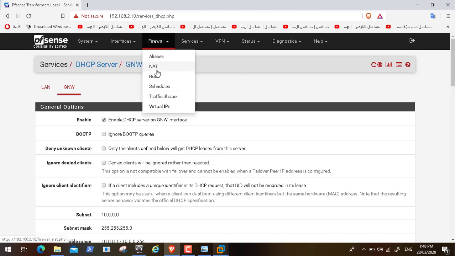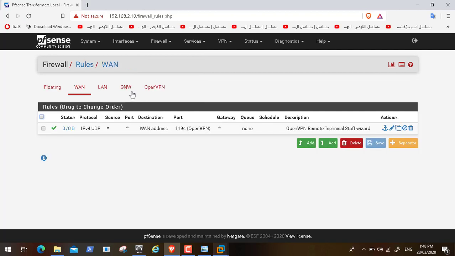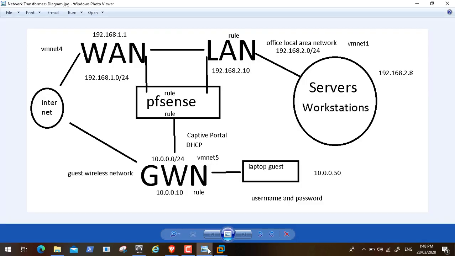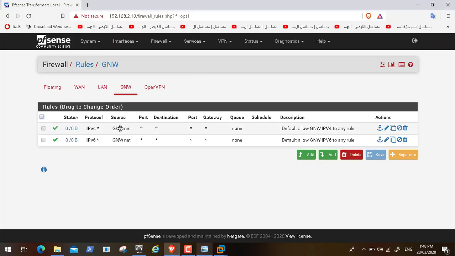If you go to the firewall, to the rules, here we can see in the GNW we have two rules. This basically says that any protocol, IP version, for anyone on the guest network wireless, GNW is an abbreviation for that network. Anyone on this network, from any port to any destination port, you should allow it. Okay, this is for IP version 4. IP version 6, this is done to enable traffic going out of the interface and into the interface. Okay, that means we are correct.